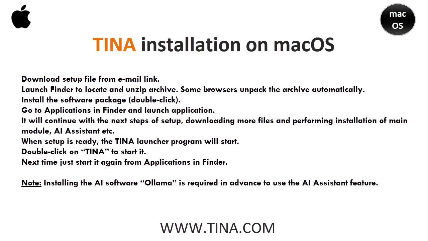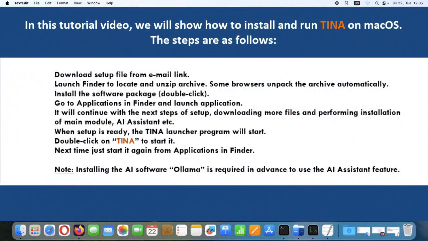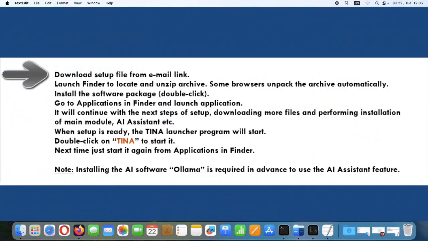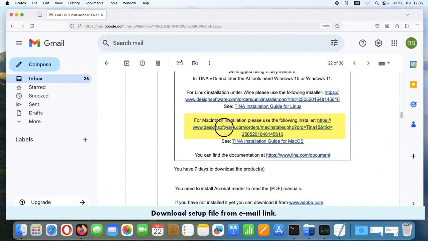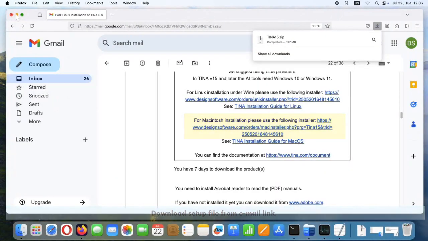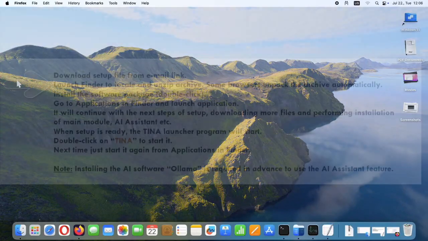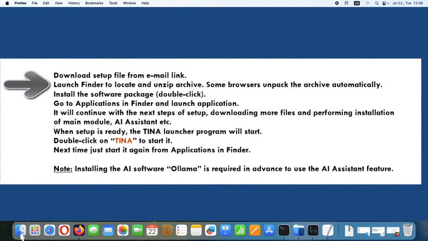Tina installation on macOS. In this tutorial video, we will show how to install and run Tina on macOS. The steps are as follows. Download setup file from email link. Launch Finder to locate and unzip archive. Some browsers unpack the archive automatically.